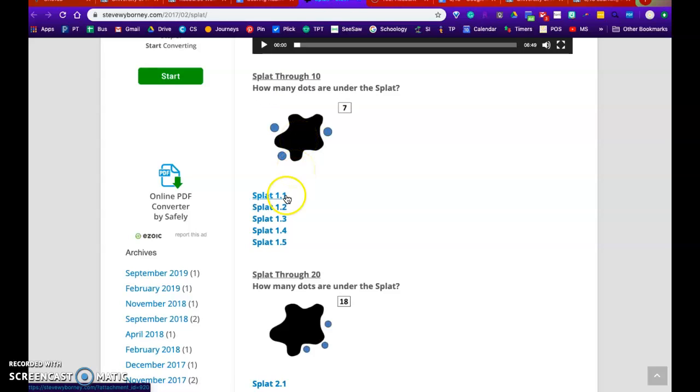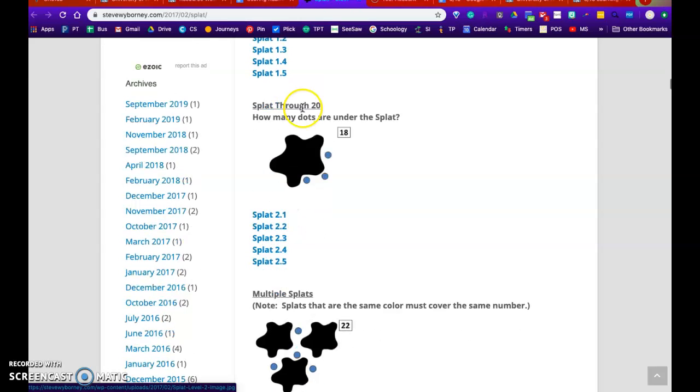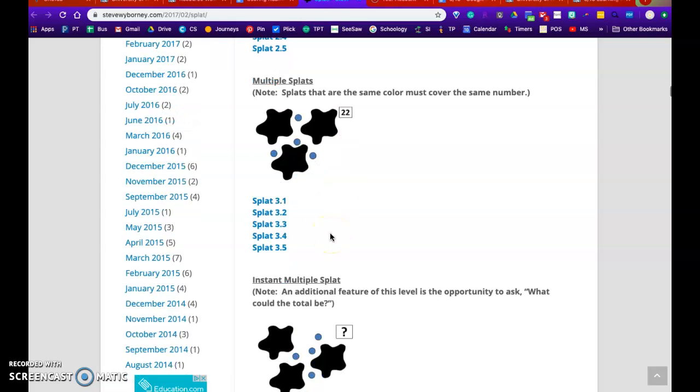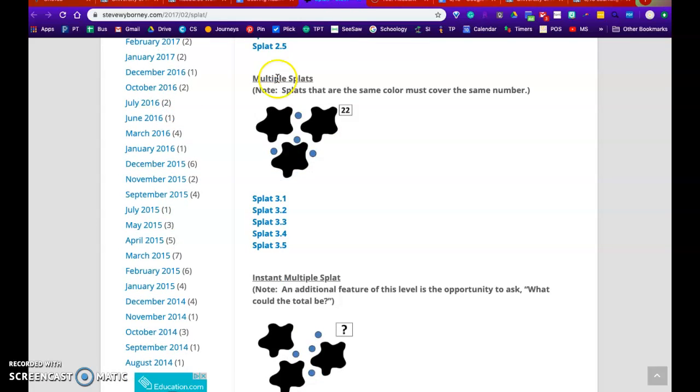And then you can see that there are 5 different lessons for this level. Level 2 is called Splat through 20. In concept it is like Level 1, except they're working with numbers 1 through 20. Again, there are 5 lessons. Level 3 is multiple splats, where more than one splat is shown. The splats cover the same number of dots because they are all the same.